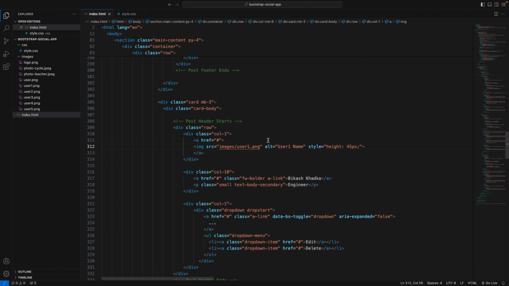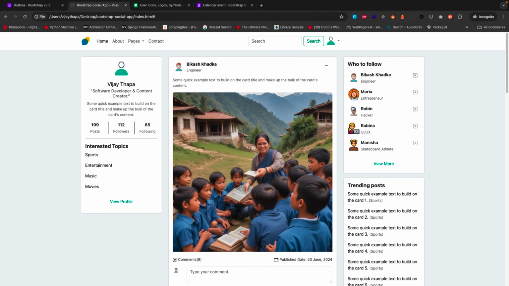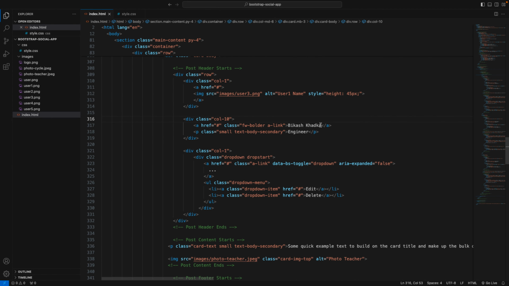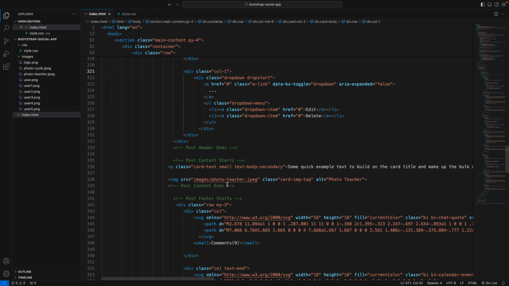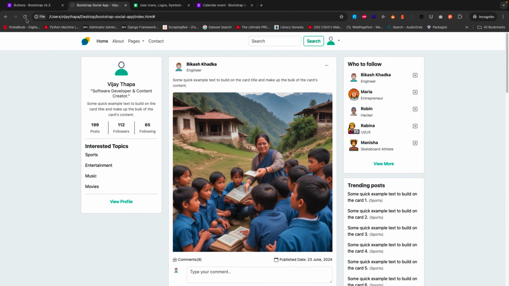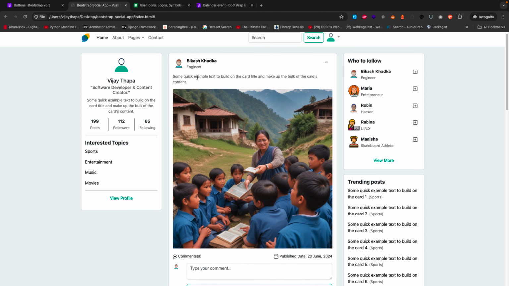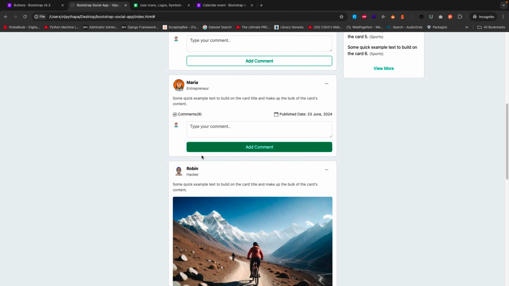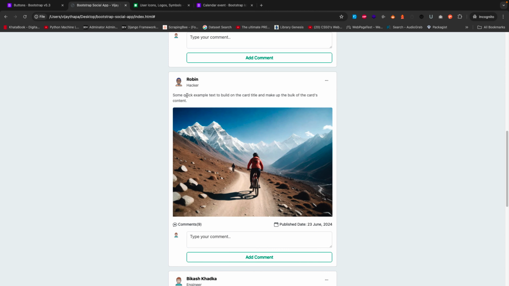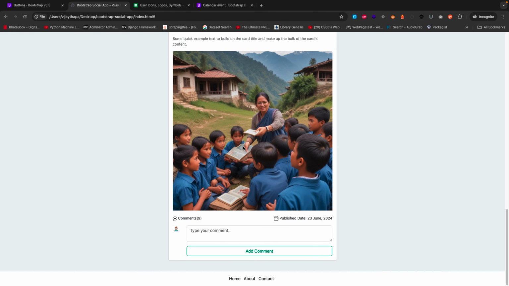So user 3, and user 3's name is Robin, so let's call it Robin, and he's a hacker. Okay, Robin and hacker. Let's change the image for him, photo-teacher, and we have another one, photo-cycle.jpg. You can use any image you want. I just use two different images. So if I refresh, the first one, Vikas Khadka, has text as well as image, Maria only has text, Robin has image as well as text, and the last one, Vikas Khadka, the first and last are the same.